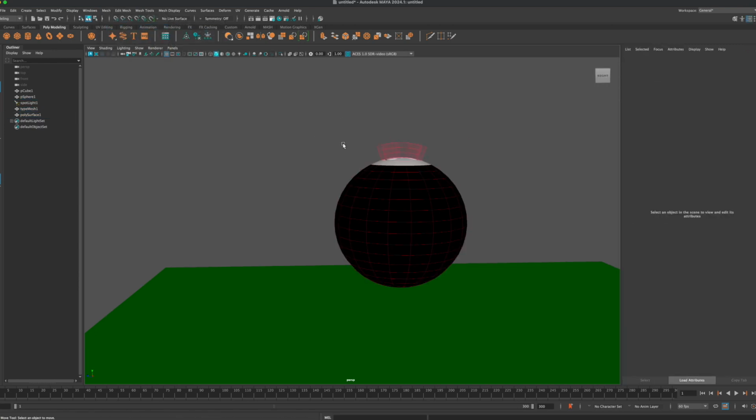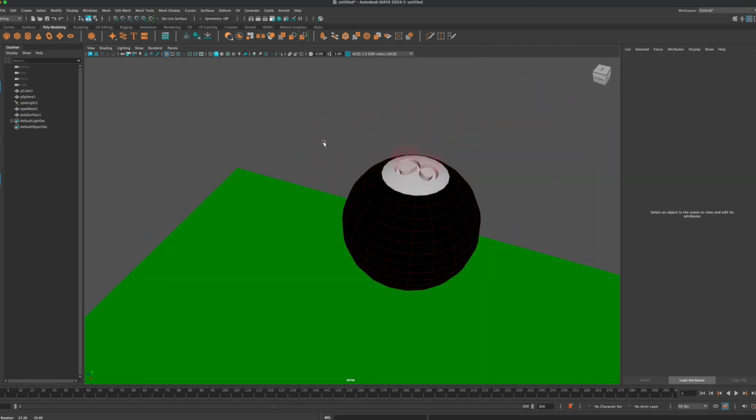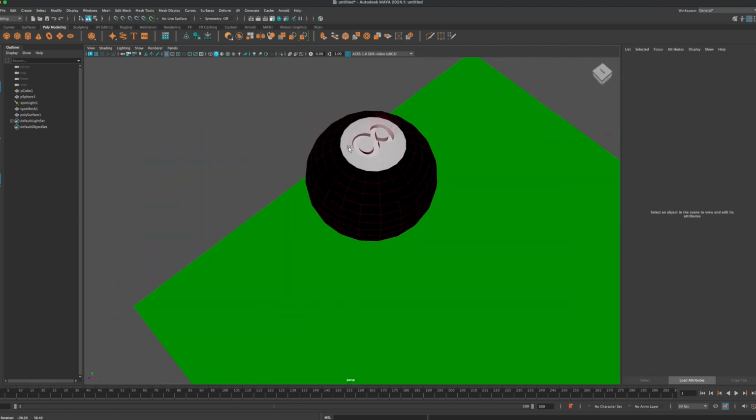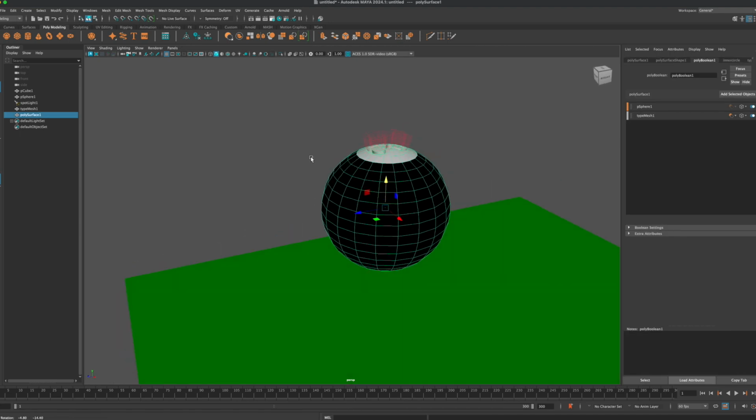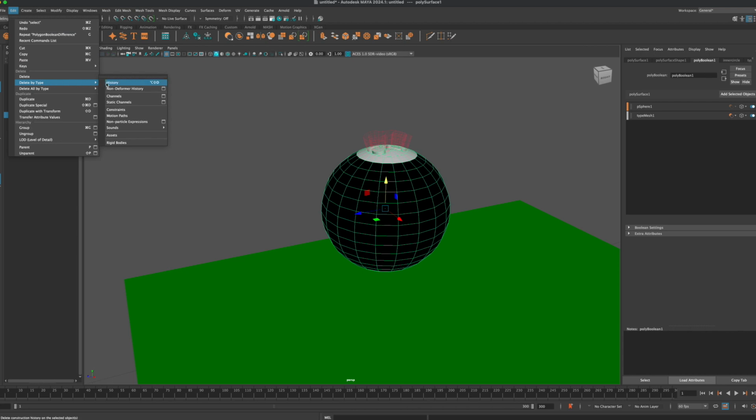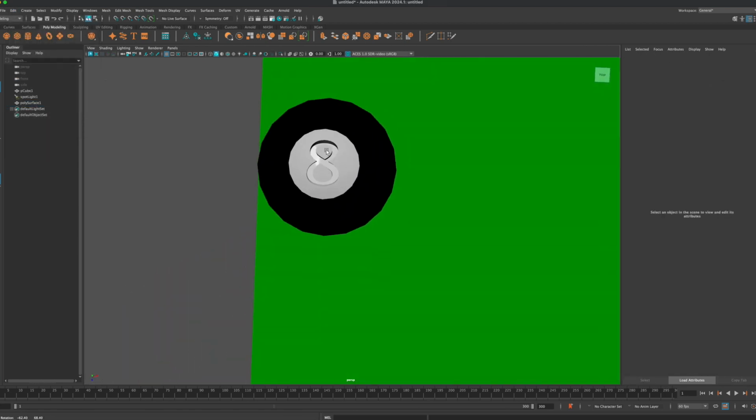Okay, so we can see what that did, right? That created a nice little pocket there. Okay, and then remember, if we want this to be a permanent change now, we have to delete this history as well. Okay, so that gets rid of that.